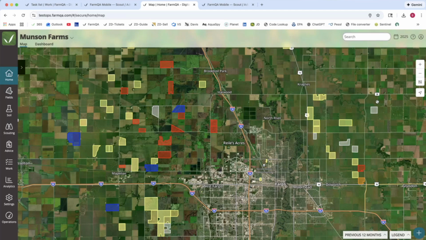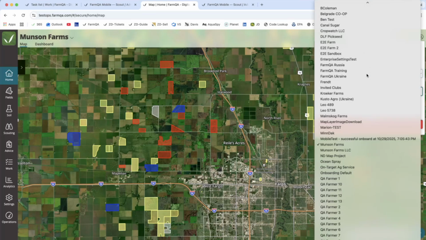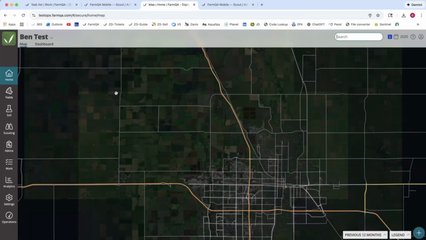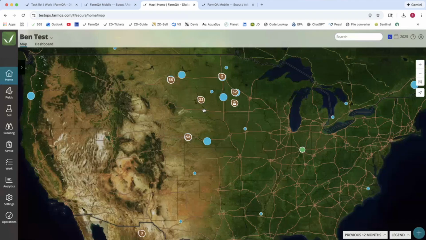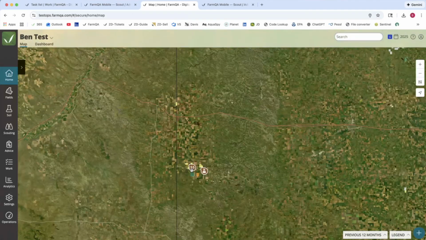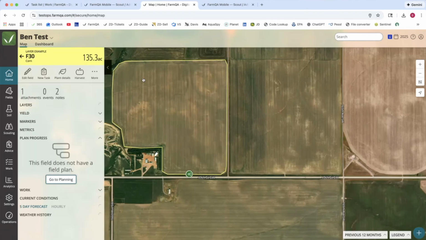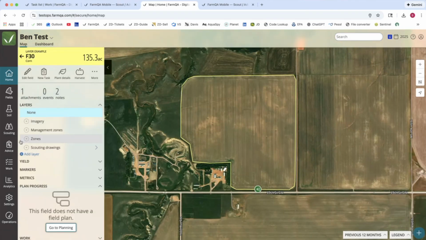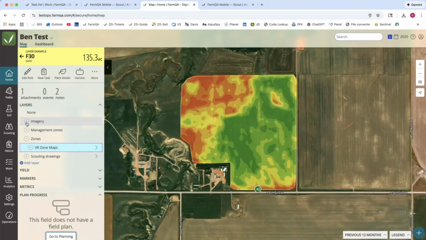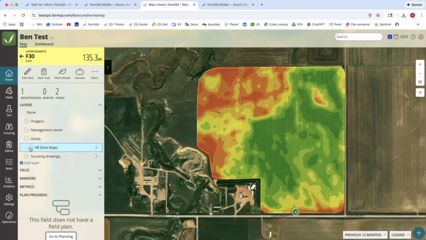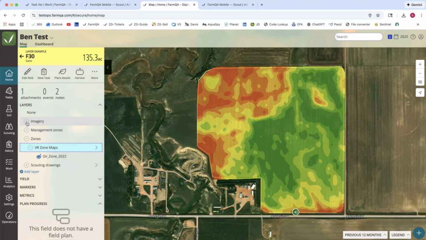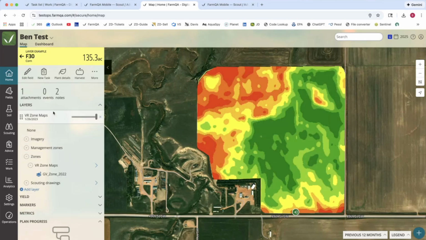So the layer transparency function is the concept of being able to select multiple layers and view them at the same time. I'm going to clean up this view here and click on the field. I know that I have layers. I've got some zones I've created, so there's my zone map, and I have some satellite imagery. The new button that controls this function is this plus next to the layer icon.